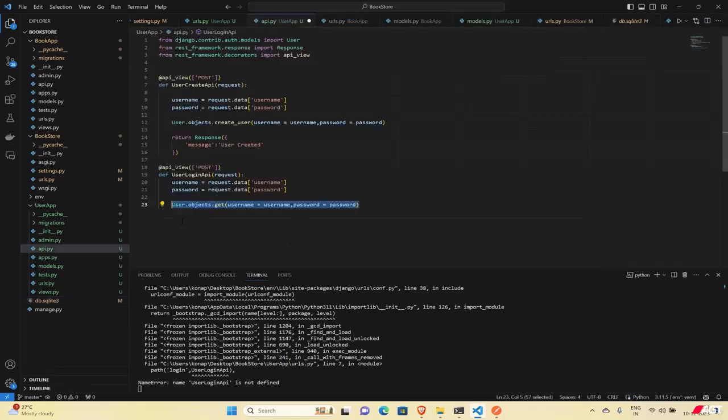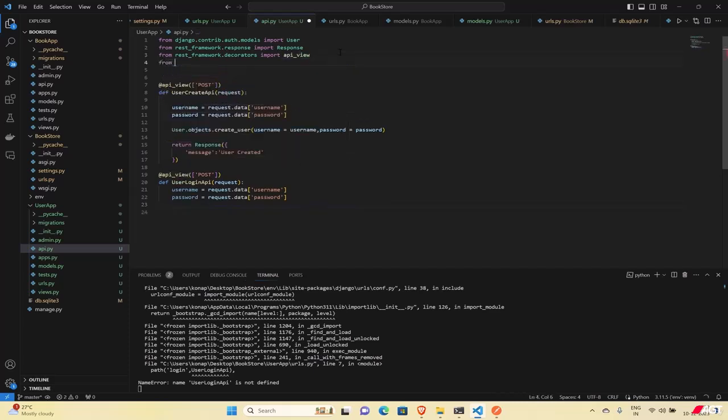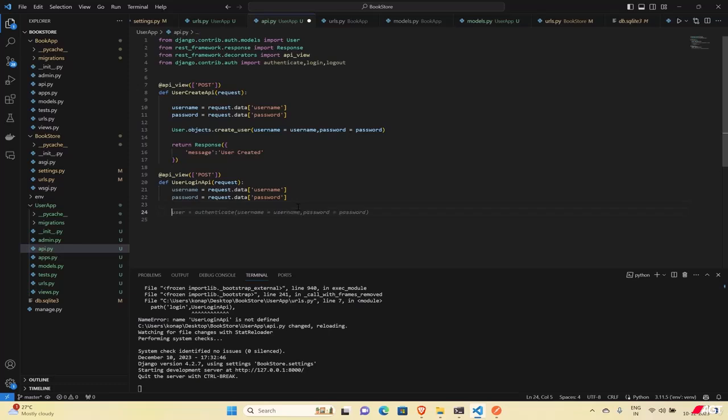So what we will do is, instead of using User.objects.get, we will import one more important function that encrypts the user password and then checks it with the database. That is the authenticate function. From django.contrib.auth, we are going to import some of the important built-in functions that help us do these kinds of jobs very easily. So here, instead of User.objects.get, we use the authenticate function. What it does is it will encrypt the password and then check it with the database. So it's a two-step process. First, it will encrypt the password and then it will check with the database.